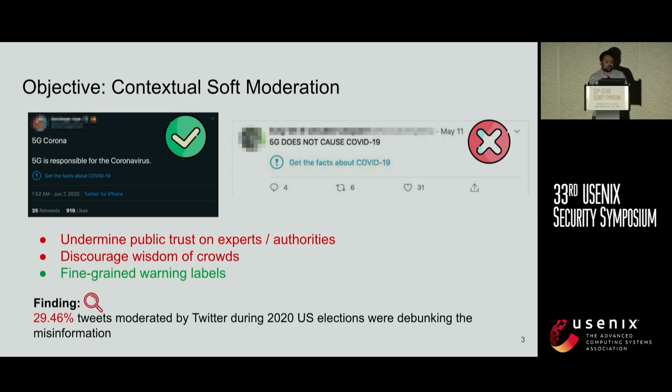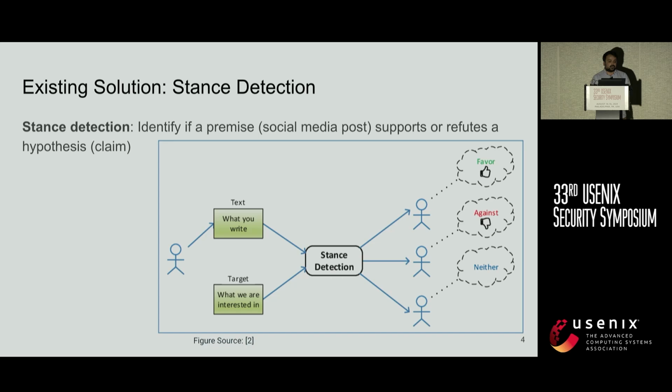And also the major motivation of our work was when we did empirical analysis on the warning labels applied by Twitter during the 2020 US presidential elections, 30% of the tweets were actually debunking the content, and they were falsely applied with the warning labels. So the solution to this problem is a method from natural language processing known as stance detection, which, given a piece of premise, in this case a social media post, and given a piece of hypothesis, in this case a claim that a platform wants to moderate, the goal is to determine whether the premise entails the hypothesis, and the label is either favor, against, or neither.